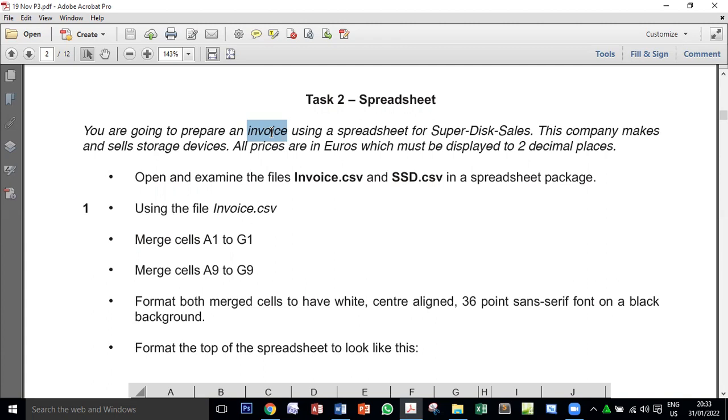This is the name of the company I'm supposed to be working for, but this is just a scenario. This company makes and sells storage devices. All prices are in euros. In the exam, when it says apply appropriate formatting, anything that is money, make it currency, the currency symbol should be euro, and set it to 2 decimal places. Maybe they will not tell you this again. Remember, currencies will be euros, 2 decimal places.